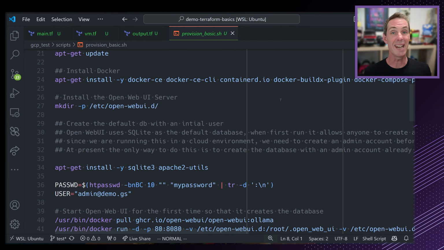Because a Docker container is by default immutable, any file system manipulation that I make inside of that container will be lost whenever the container restarts. So any changes that I make to Open Web UI will also be lost. A way around this is to mount a volume. So I can mount a volume inside the container to the file system on my virtual machine. And that's what I'm going to do.